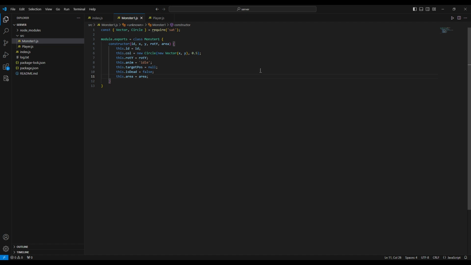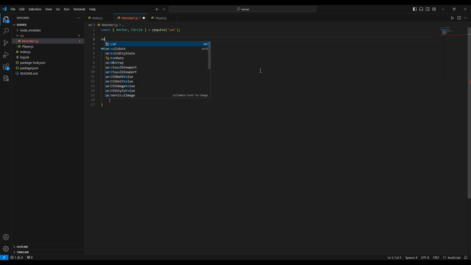So what we also will have here is something called state. And there could be multiple states for this enemy. Let's just say that for now we will have enemy state idle.